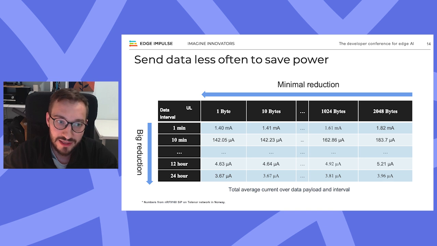But reducing that in time, the interval we're sending at, instead of sending one every 1 minute, if that is the frequency, for example, of our door that's opening, and sending that every 24 hours, for example, we can see a big reduction from, for example, 1.4 milliamps to 3.67 microamps, which is quite a lot.